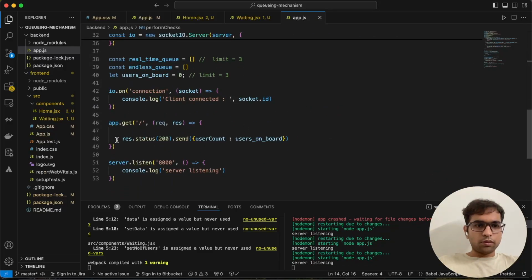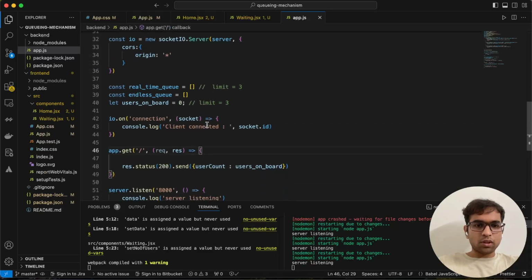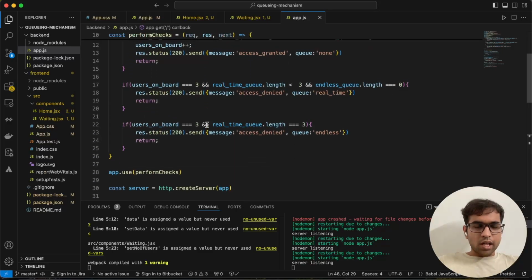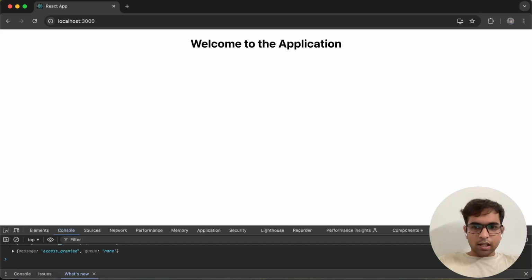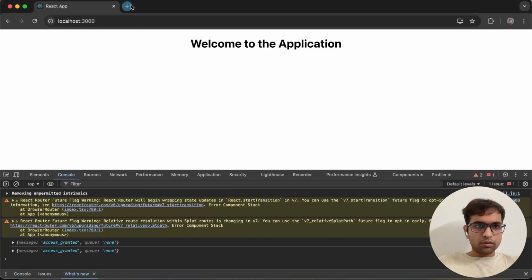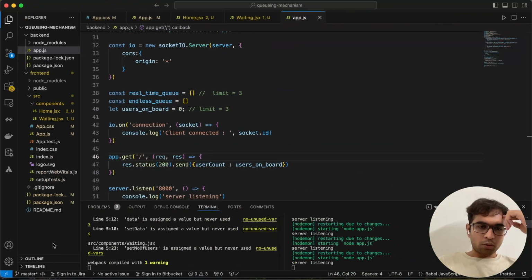I don't know if we are sending this response again, what actually we'll be getting on the front end. So let's try doing something. Access granted, queue none, fine. But now, if this user tries to again interact with this application, then it will create a problem, because whenever you send a request, it will be considered as a new request. Okay, so this is a problem.